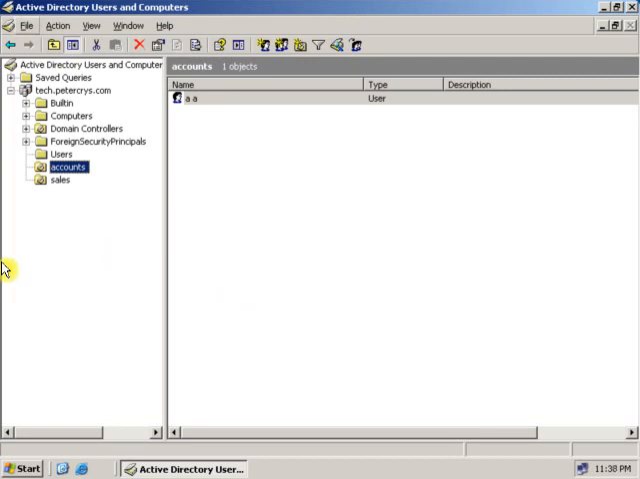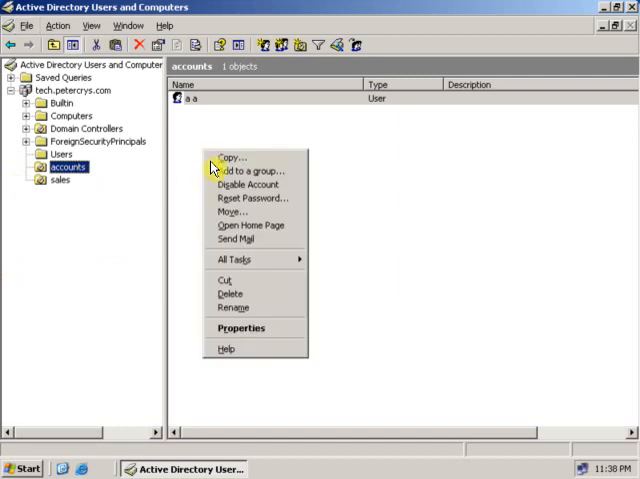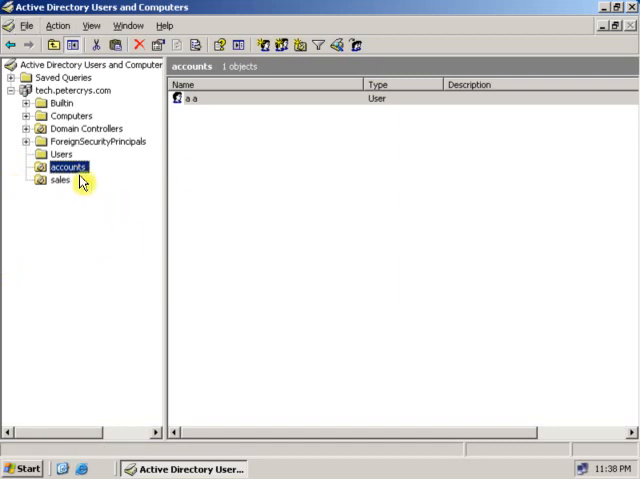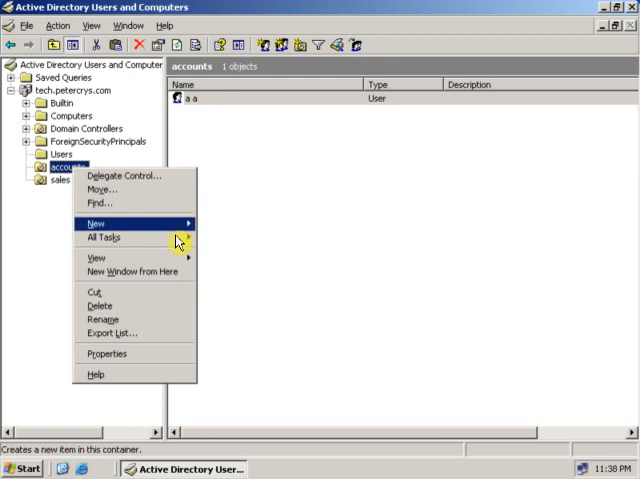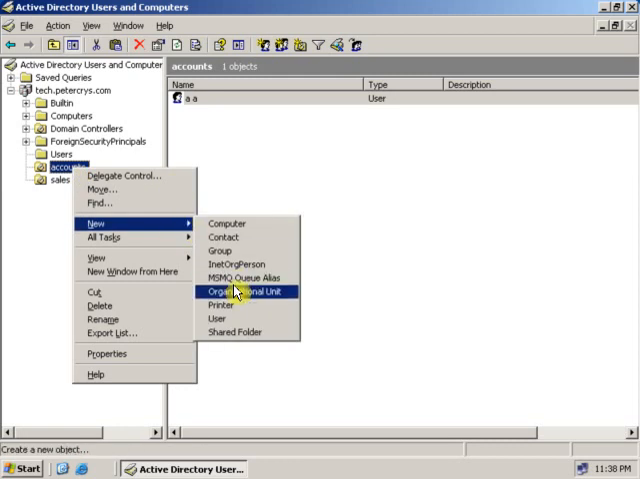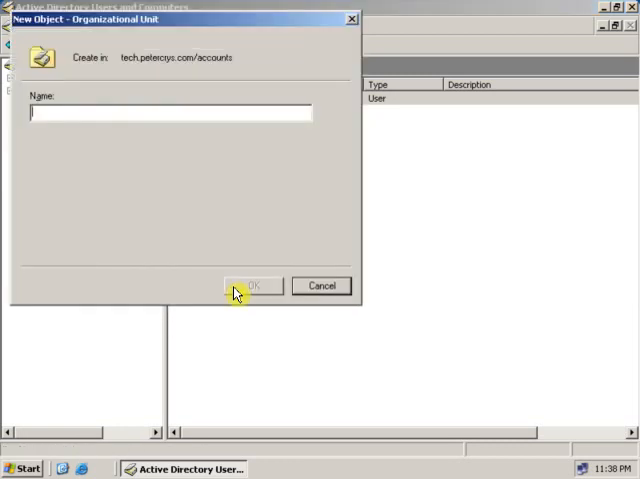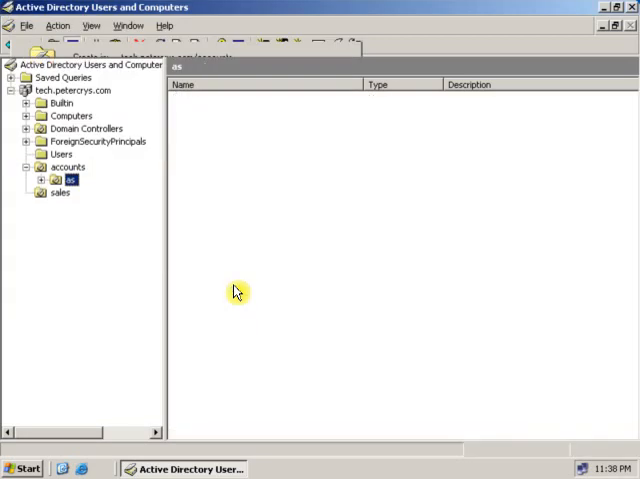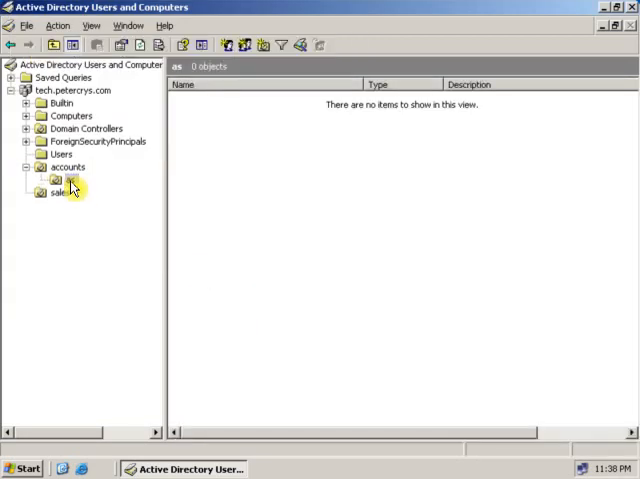We can also create an organizational unit within an organizational unit. To do that, go to New, click on Organizational Unit, give the name and click OK. As you can see, a new organizational unit has been created inside the organizational unit.